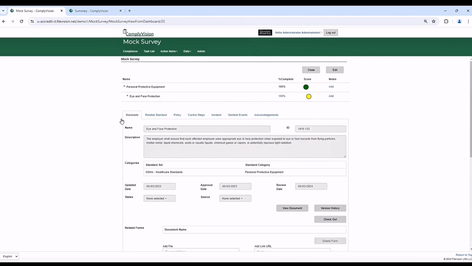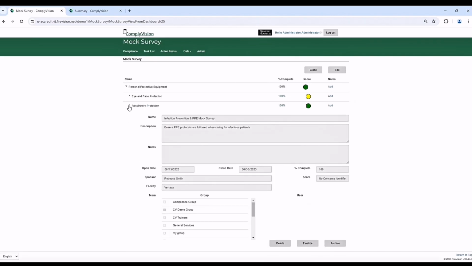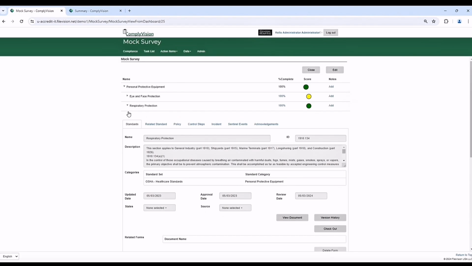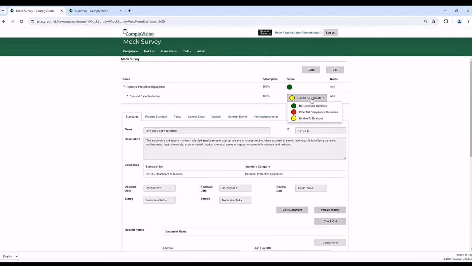Mock surveys provide colorful scoring metrics that help you quickly identify areas of concern. Each survey aligns with a standard category and encourages team collaboration and workflow consistency. Score the survey.